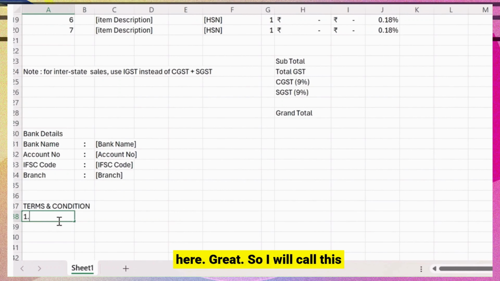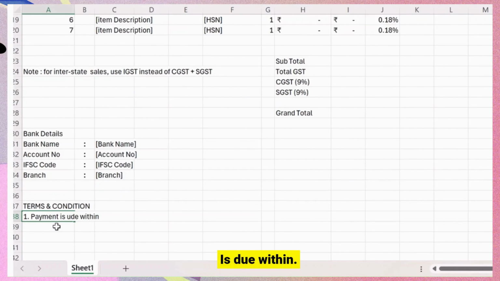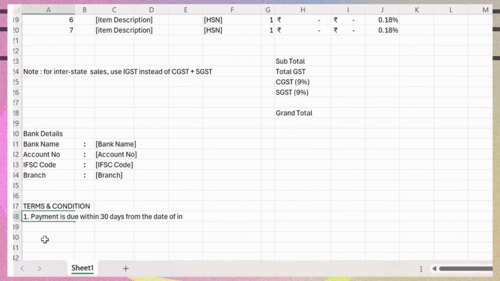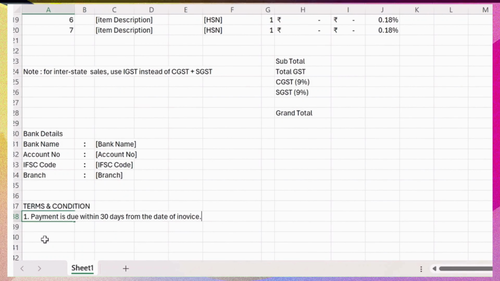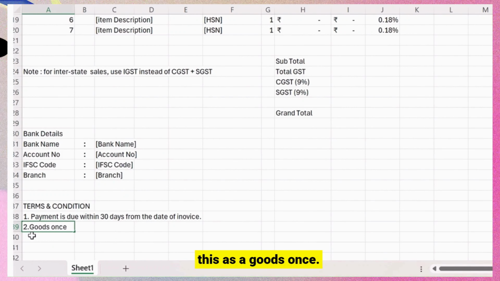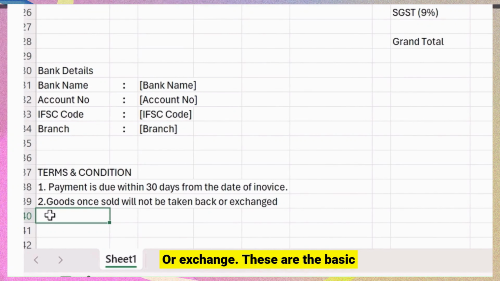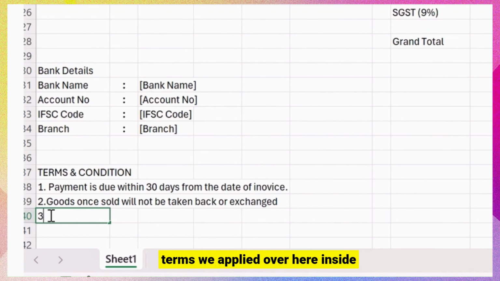Great. So I will call this payment is due within 30 days from the date of invoice. Okay. And here I'll call this goods once sold will not be taken back or exchanged. These are the basic terms we applied over here inside the tax invoice.